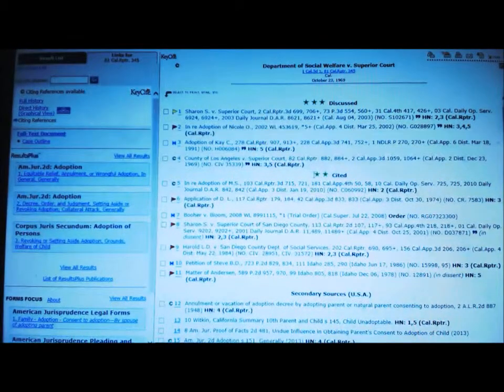Okay, so the first one is Sharon S. v. Superior Court, and Westlaw gives you stars. They're kind of like movie ratings. If something has 4 stars, it means that the new case, which would be here, Sharon S., has discussed it in depth. 3 stars means discussed but not in depth. 2 stars here means it's cited.